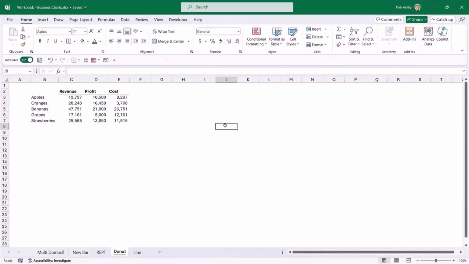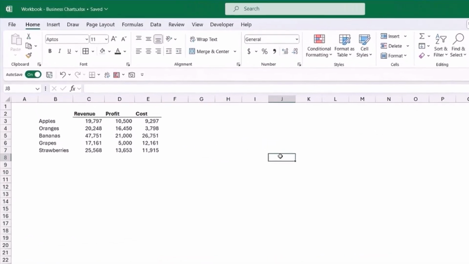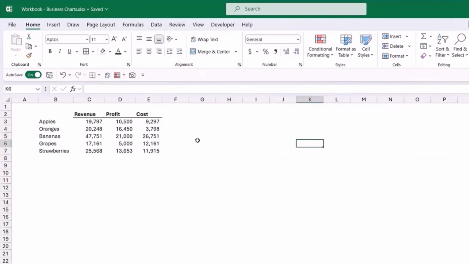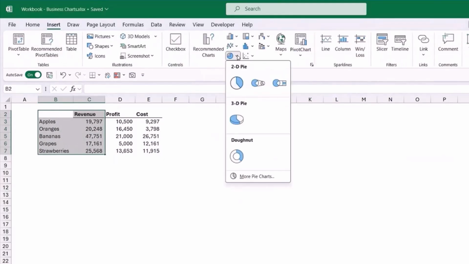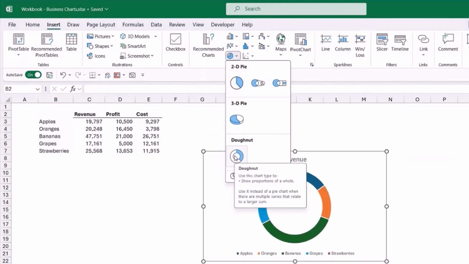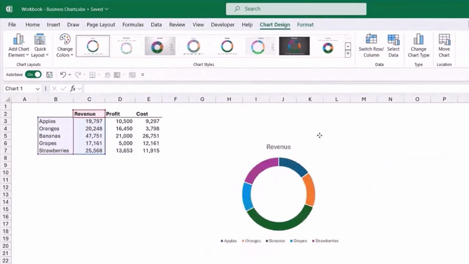I find that with donut charts, people don't really tend to use them to their full capacity. Because if you were just to create a basic donut chart, so let's just say I want to create a chart that shows the revenue for each of these fruits. So if we go to Insert and go to the pie chart drop down, this is where we have our donut chart. Now a donut chart basically looks like a pie with the middle cut out.